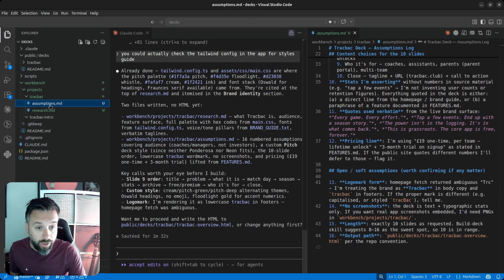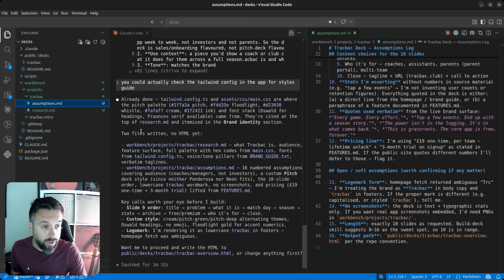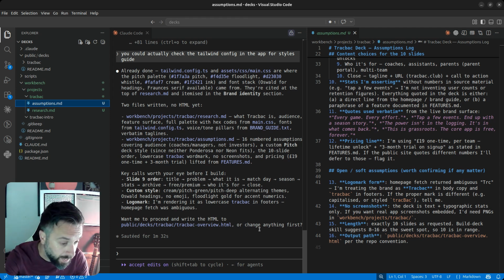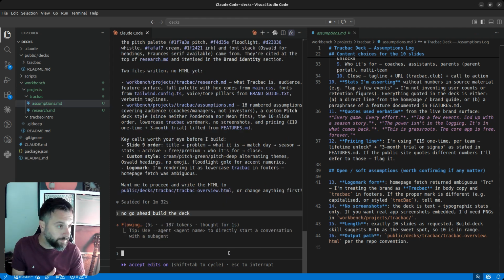Now it's going to utilize the research and assumptions and build. Let's see what it comes up with. So it's just checking, want me to build a deck? It looks all okay. I'm interested to see if it's properly read the styles.